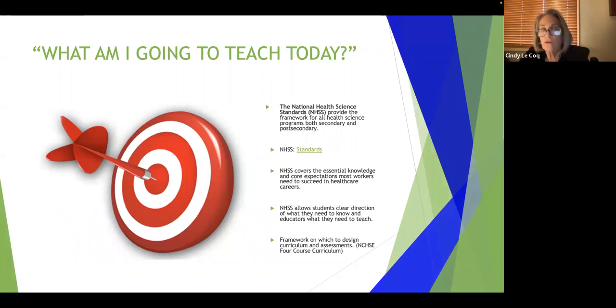So we're going to start first with, what am I going to teach today? The National Health Science Standards provide this framework for what you're going to teach, both secondary and post-secondary. The standards cover the essential knowledge and core expectations most workers need to succeed in the healthcare careers. These standards allow clear directions for the students and for the educators, as well as provide the framework on which to design curriculum and assessments.